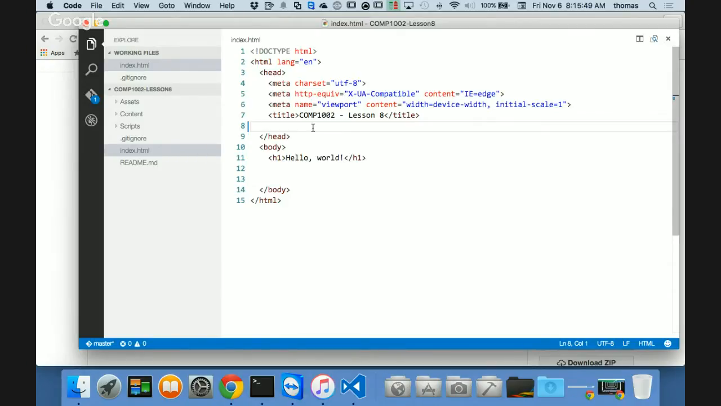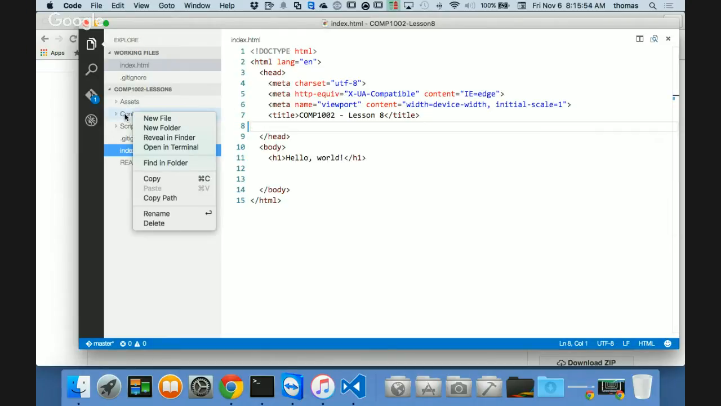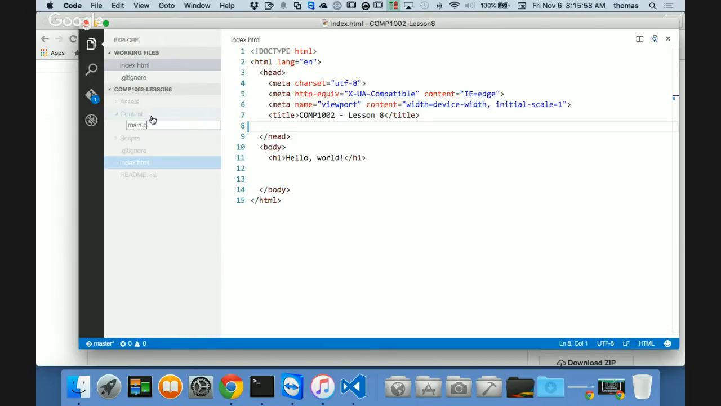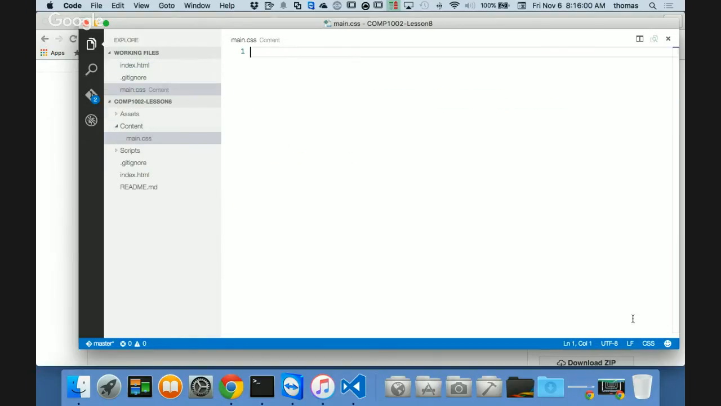Okay, so let's add in a CSS file, and I know I want to add it here in my content folder. So I'm going to right-click in my content folder, create a new file, and call it main.css. Notice on the right-hand side, VS Code detects that it's a CSS file based on its extension, right? And I'm going to add in some basic CSS comments here. So this is our custom CSS file. We can add some additional comments there as well.